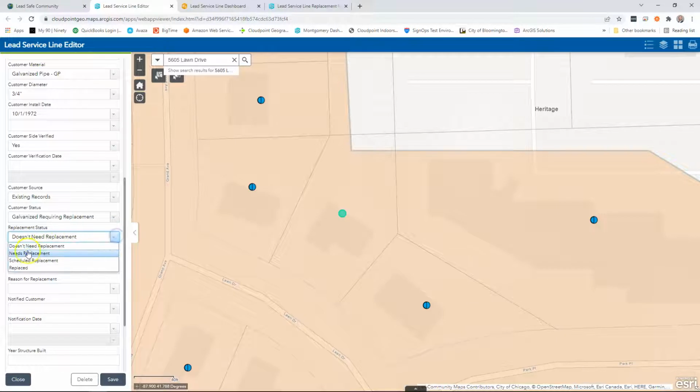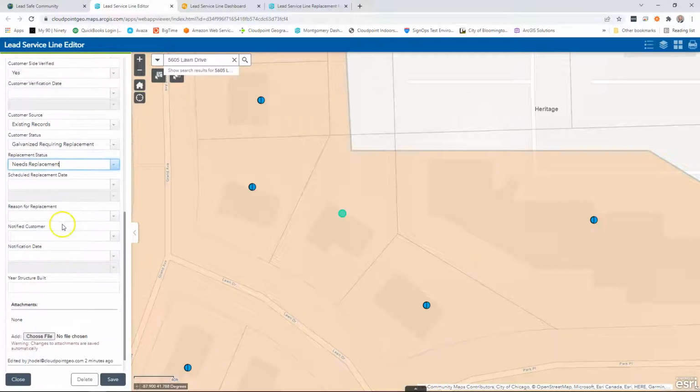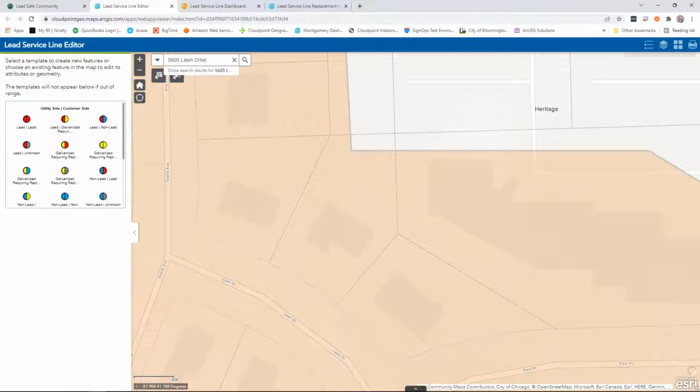So I could say needs replacement, because we have a lead situation on our hands with this particular service line. Okay, reason for replacement is lead, and I have not notified the customer yet, and I can click save there. So now what I want to do is one more thing.